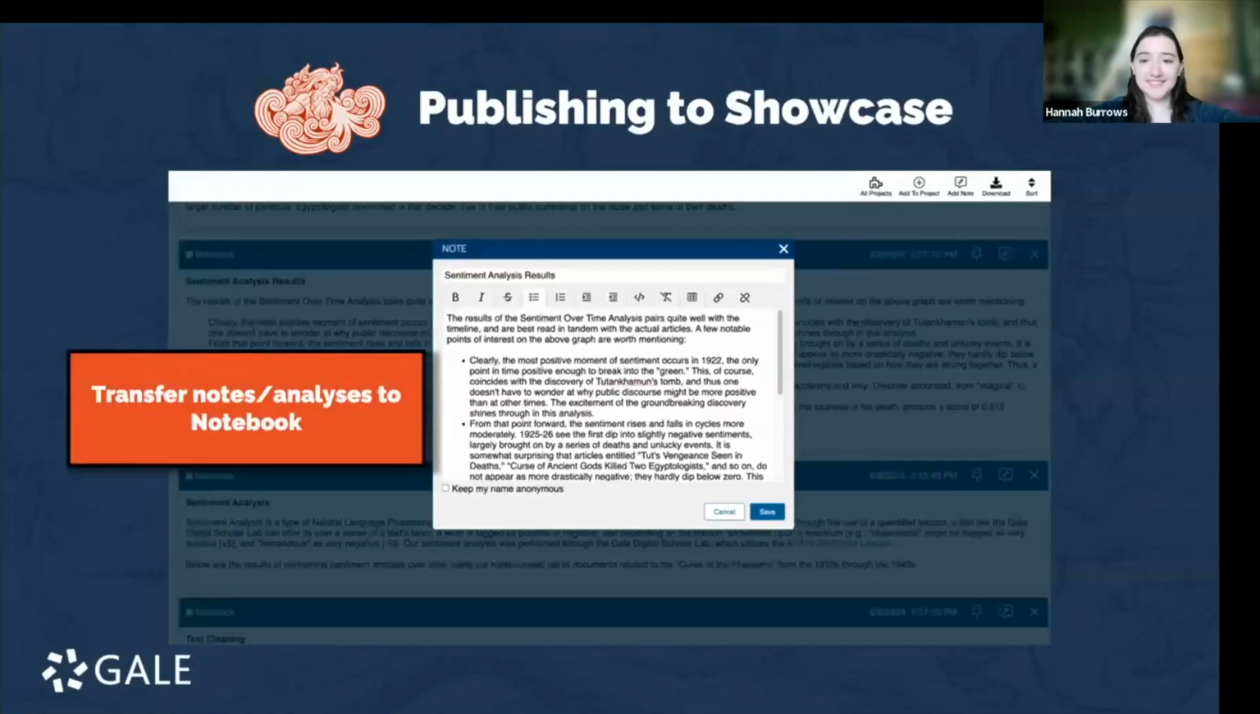So I recently learned about the projects and the ability to publish them to the research showcase, and I was very excited to hear about that, and I wanted to try transferring our work that we had done and publishing it to the showcase.